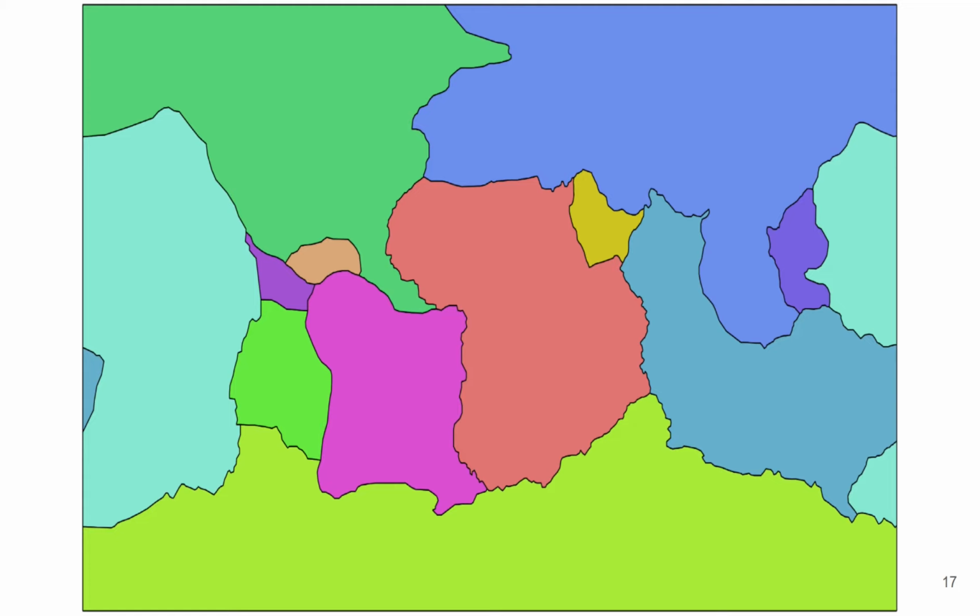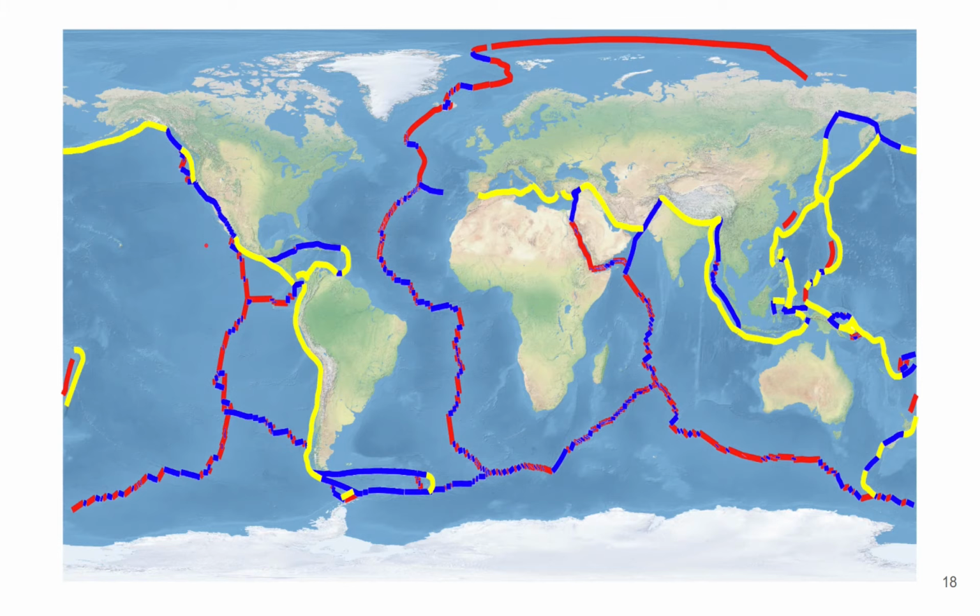This is a map of the plates, like the South American plate, the African plate, the North American plate, the Pacific plate. And this is a map of the plates along with the type of boundaries.